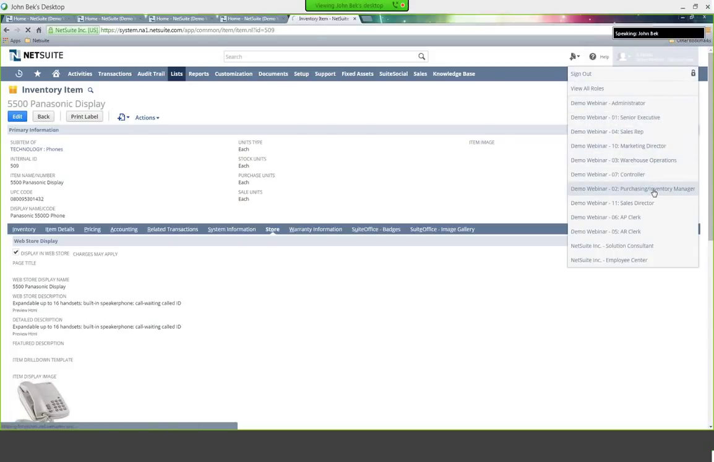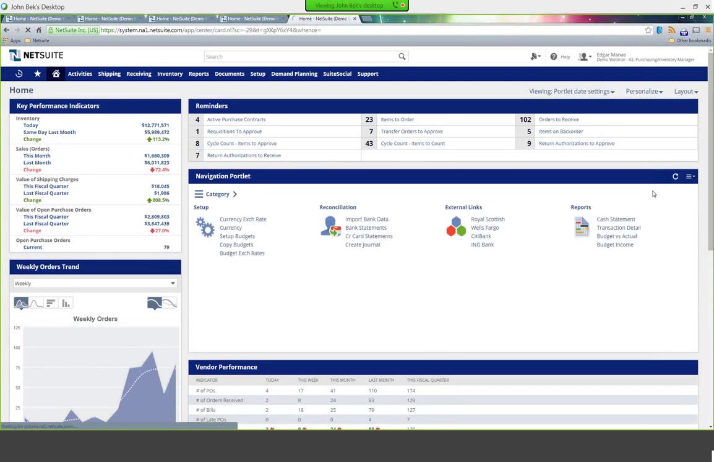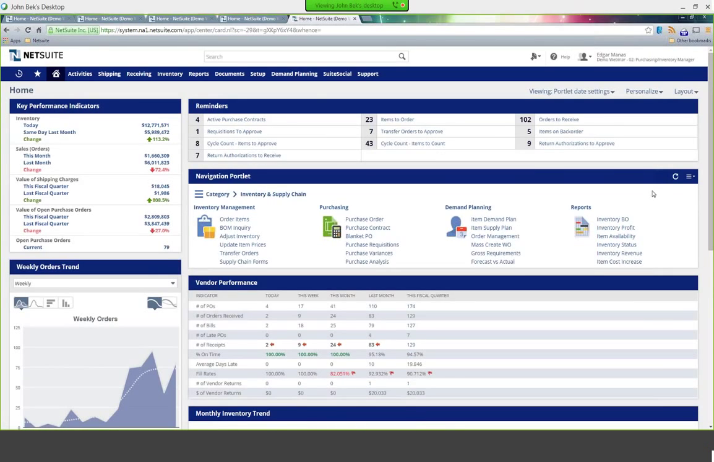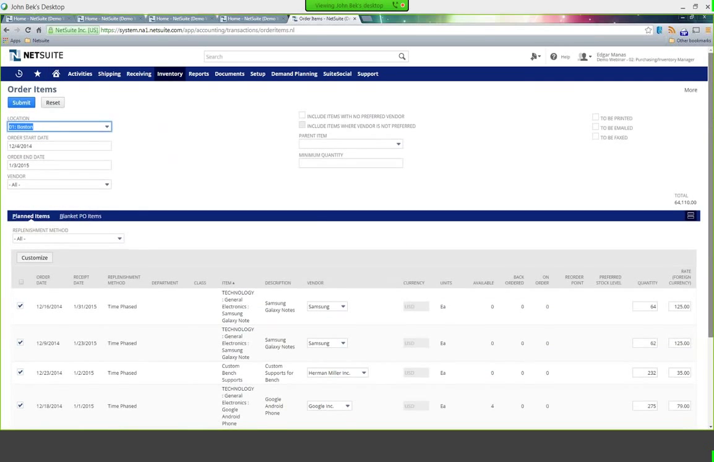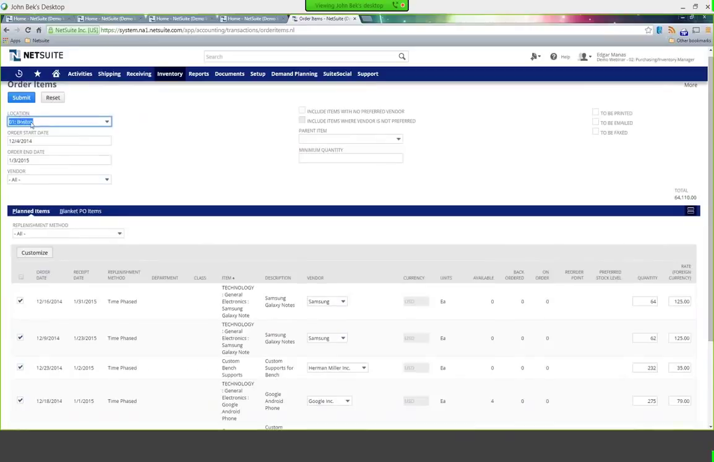Absolutely. So I'm going to pop into Purchasing and Inventory Manager. And just like with the other roles that we've been in, I have my reminders that I'm working to. If you notice in my reminders, which again I've alluded to as my inbox or in tray, things that I need to tackle and take care of, I've got a number of items to order. So as I scroll through, I can buy by location, or I can buy globally and distribute using DRP to different locations, but that's a bit beyond the scope of the call.